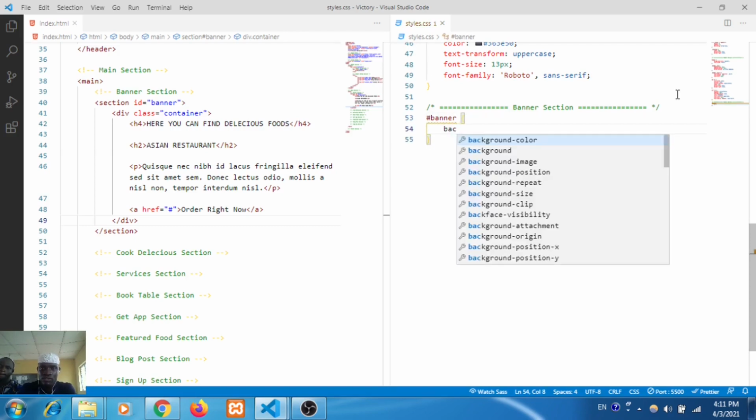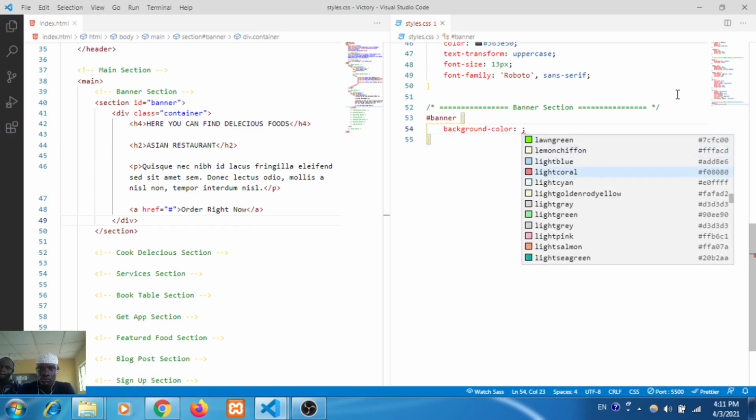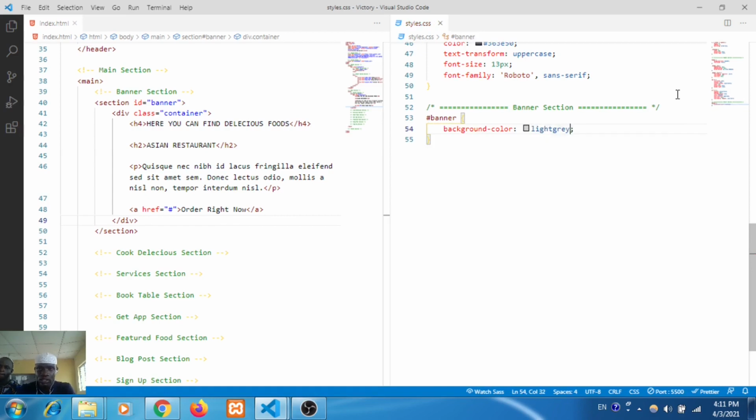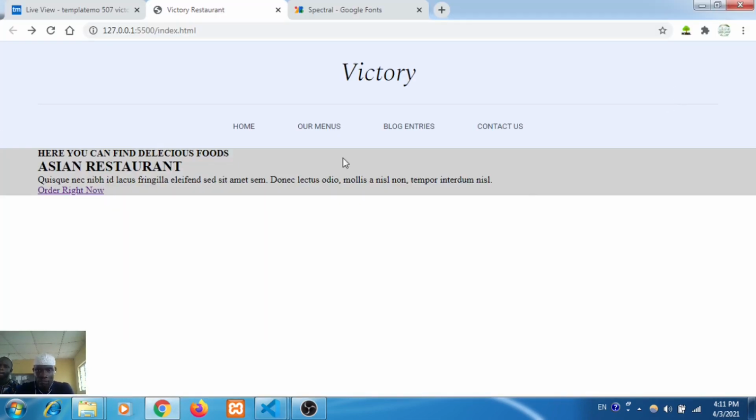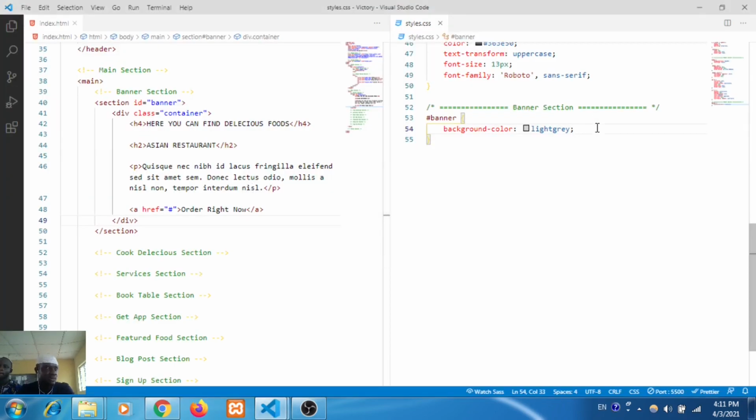So let's just give it a background color to make it visible. I like to work that way. So this is our banner area for now. So let us add a padding. Padding is the inner side.